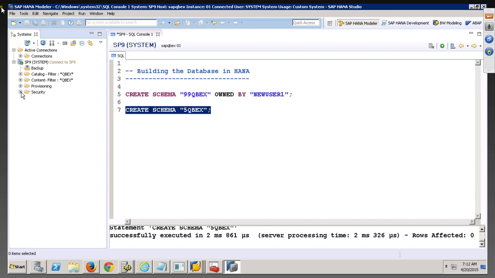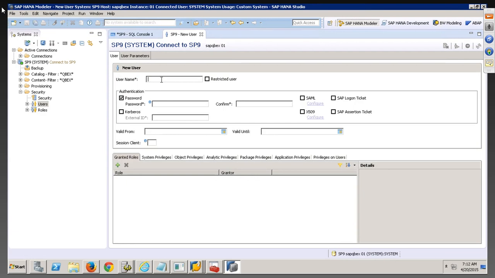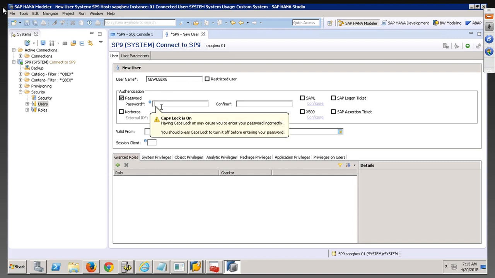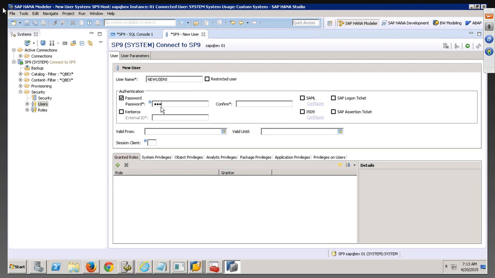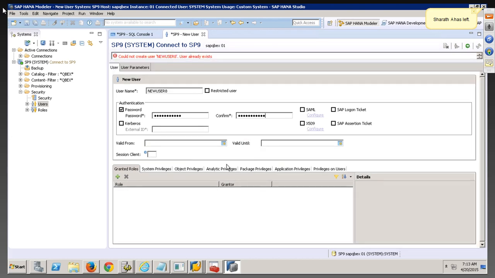For example, let me create a new user. In the security folder, you just right click and say new user. Let me say new user 8, then some password. I've done nothing else, I just create. Now, it already exists. 9.